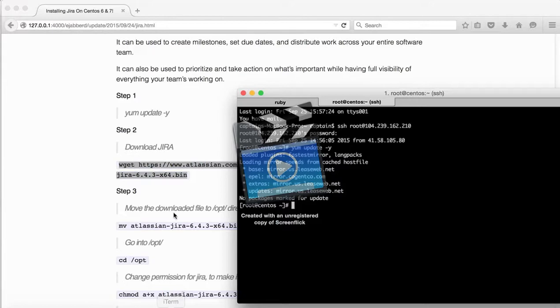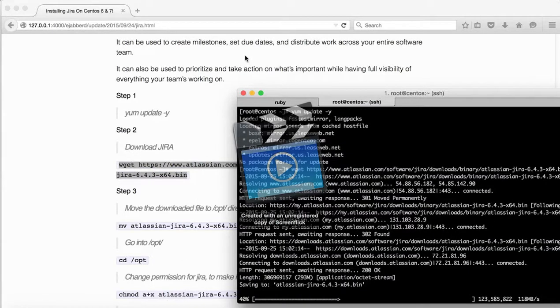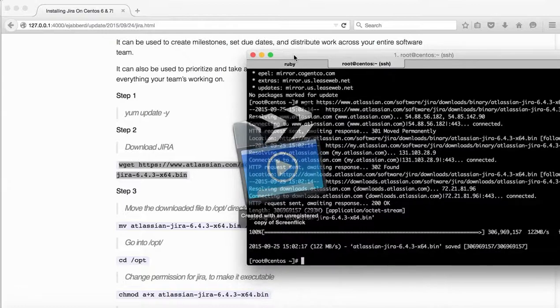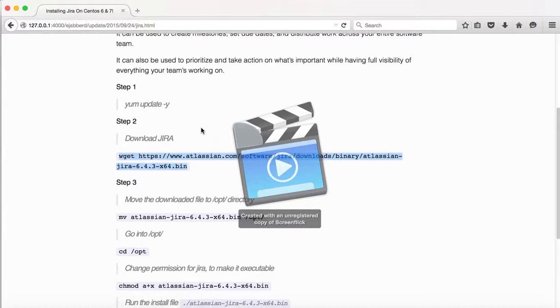Now I'm gonna copy that from my article and put it in the command line. If you follow the article step by step, it's the same thing, easy steps to go through, and then you get your Jira up and running. Now the download is done.